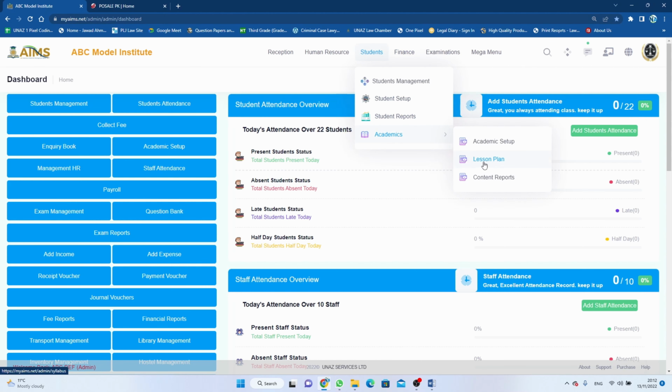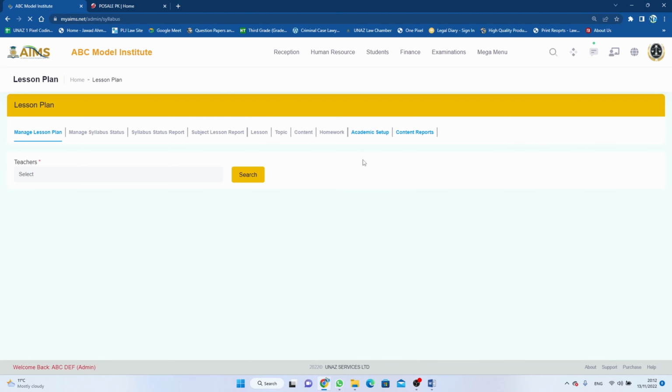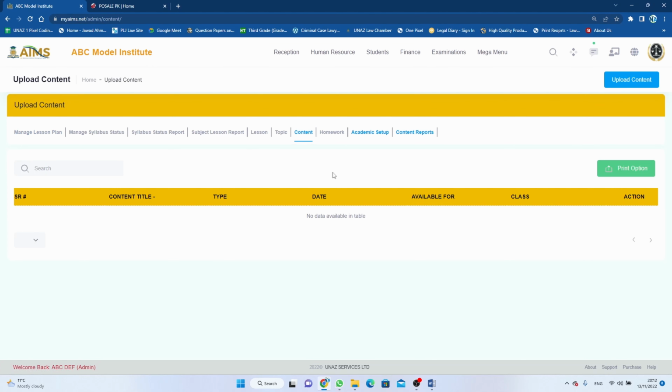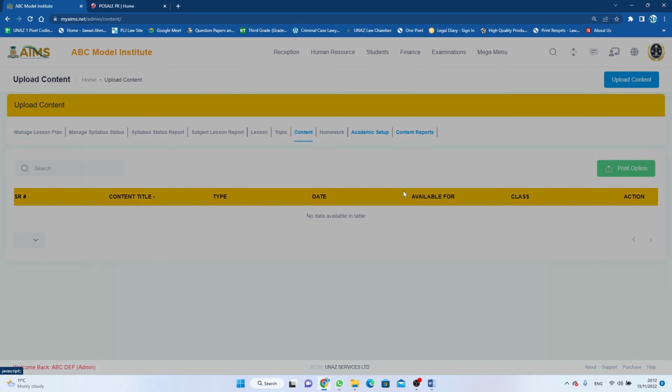If we go to the lesson plan, here we have covered the rest of the topics. Now we are going to add the contents. So if we go on the content link, which will be available for the students as their study materials or learning materials, upload content.